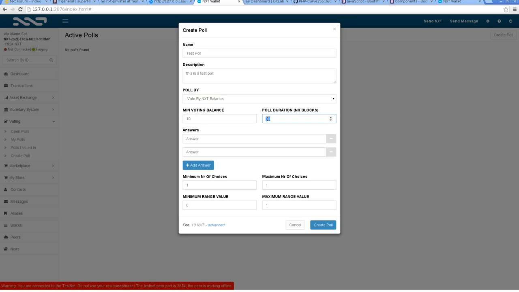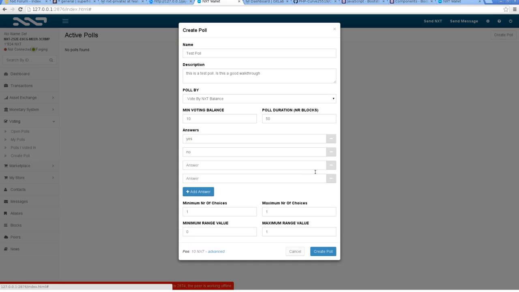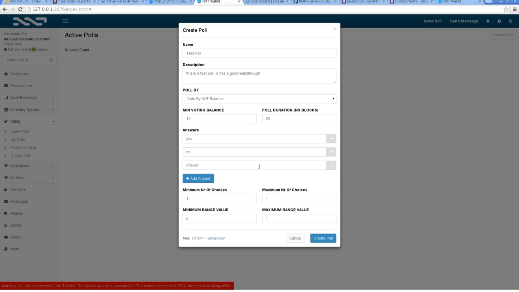Make the duration 50. I have automatic forging on, so it's just 1 second per block. And let's see. Let's ask a question. Good walkthrough. Is this a good walkthrough? And I can put yes, no, and I can add answers, and I can remove answers up to, I think it's 128, which is a pretty big amount, so I'm going to put maybe.